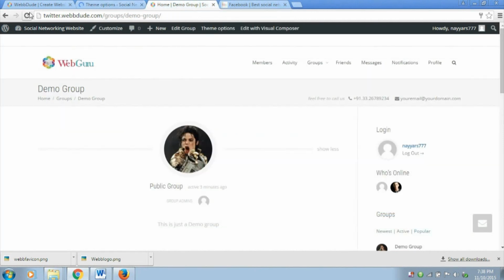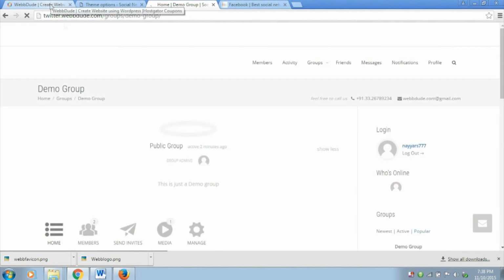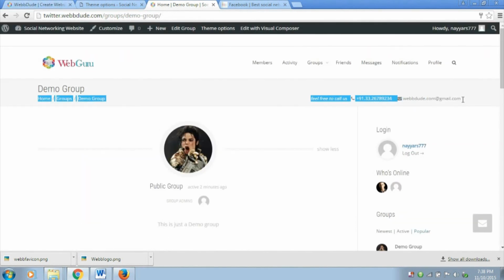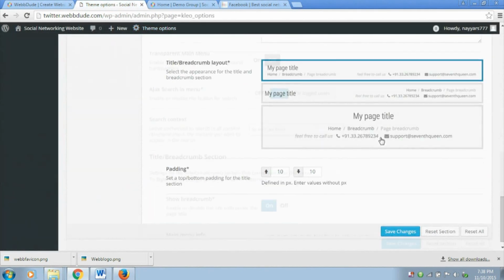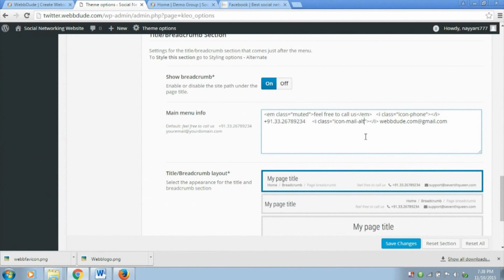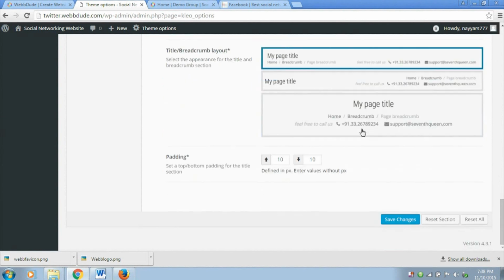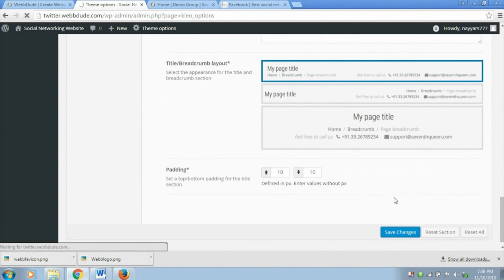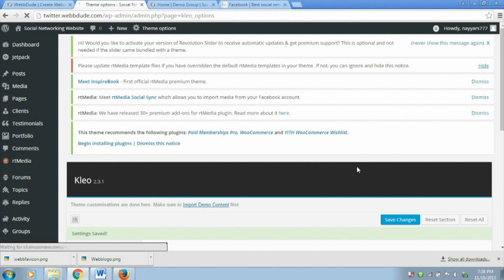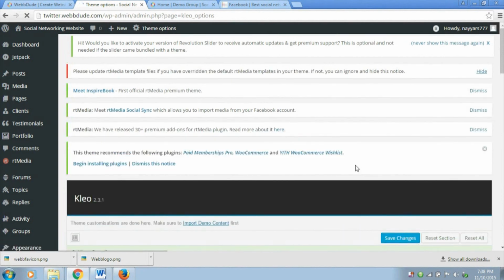Once your changes have been saved, refresh this page. You can see the email address has been changed, but as I said, I don't want this thing, so I'm deleting everything. So come here, select all, press Ctrl+A on your keyboard and press the delete key. Okay, and save changes. Let's dismiss all this.